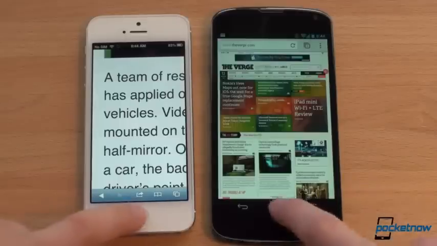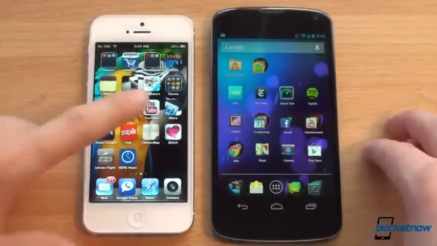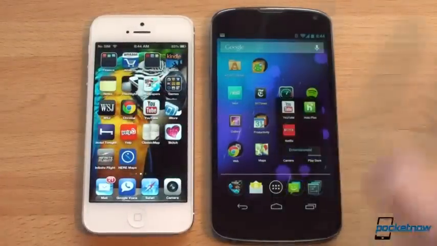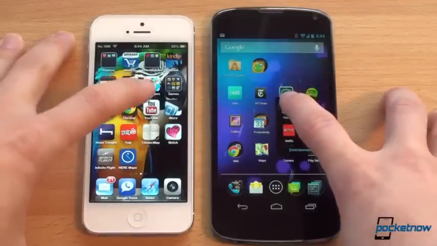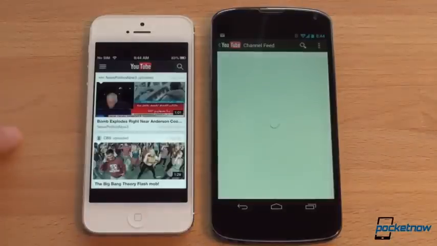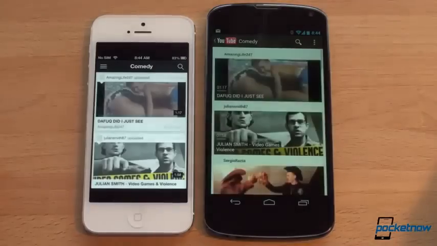So let's go into the YouTube app and check out video. Of course, here on the iPhone 5, the YouTube app hasn't been updated for the full iPhone 5 screen, which is disappointing, but we'll work with it. So let's click on YouTube, 1, 2, 3, go. Loaded faster on the iPhone 5. Go into the comedy category.